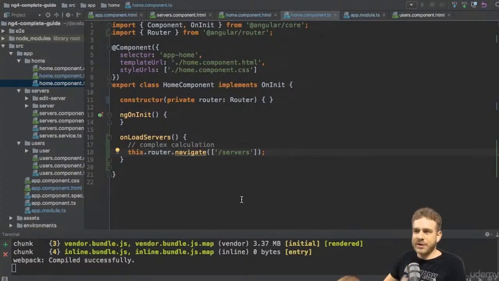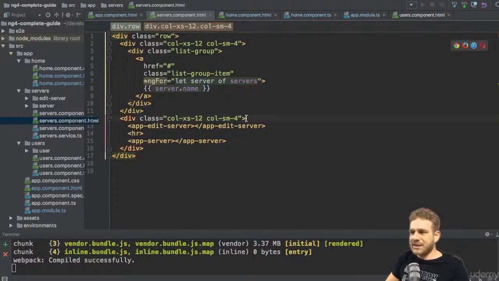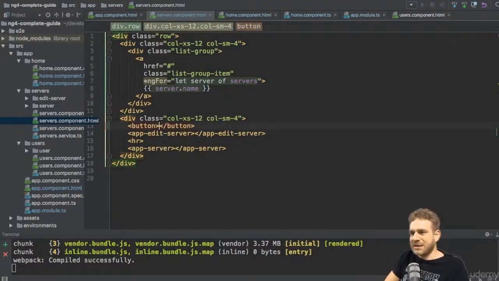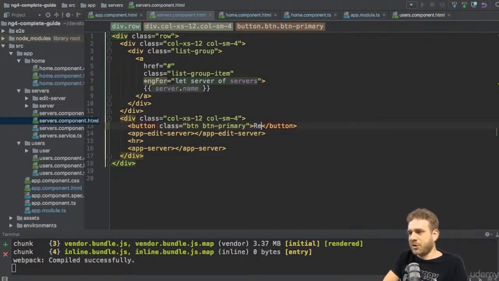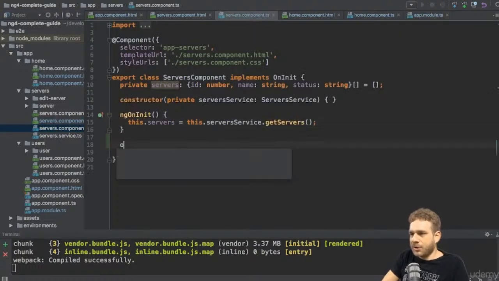In the last lecture, we learned how to navigate programmatically. Now I want to also have a look at how we can use relative paths there. So back in our servers component, let's say we have again our reload page link, but this time it's a button here with button primary, and still we might use this approach because we want to do some different things. So reload page, and here I will have my click listener on reload maybe. So if we now go to our TypeScript code, here on reload will be the method which gets triggered.